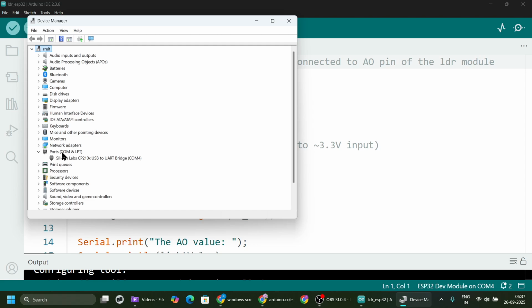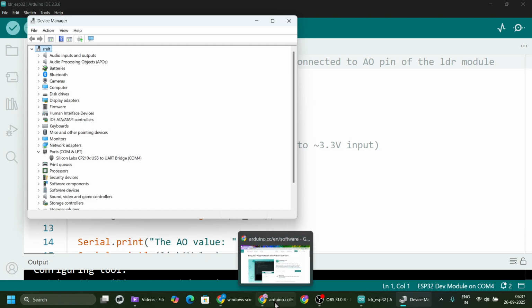So instead of ports, COM and LPT, for you it will be showing unknown device, and under unknown device you will be showing some Silicon Labs something else. Okay, right. And this COM4 will not be showing if the driver is not installed. So let me first of all install the driver.